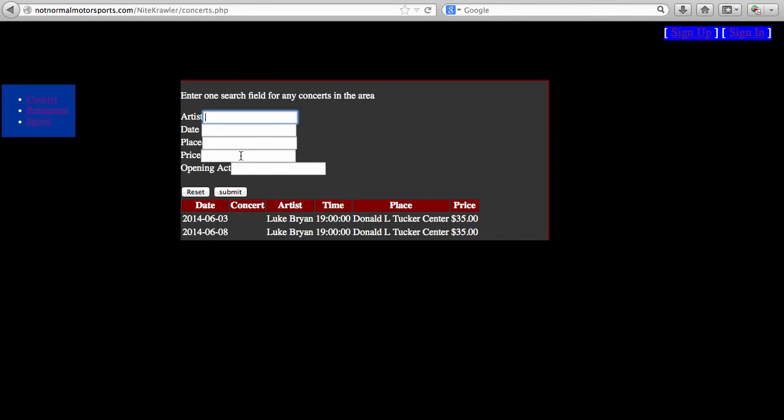Since we're time limited, I didn't dump a lot in there, but if you want to see, we can do Florida Georgia Line. Let's see what we got here. Yep, there you go. Actually, they're opening for Luke Bryan, so there's a lot of Luke Bryan things going on in this town.